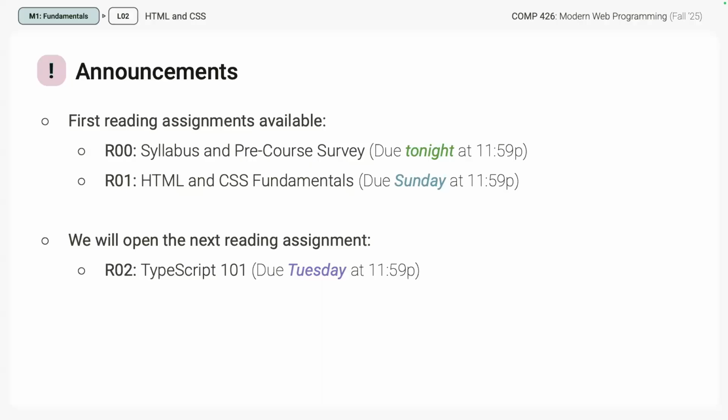So you can see there are currently 2 short assignments on Gradescope. We have reading 0, which is for the syllabus, and reading 1, which is HTML and CSS fundamentals. And then there's another one that's going to be released today, in preparation for Tuesday's lecture, but it's going to be due Tuesday night. It's only 15 questions or so.